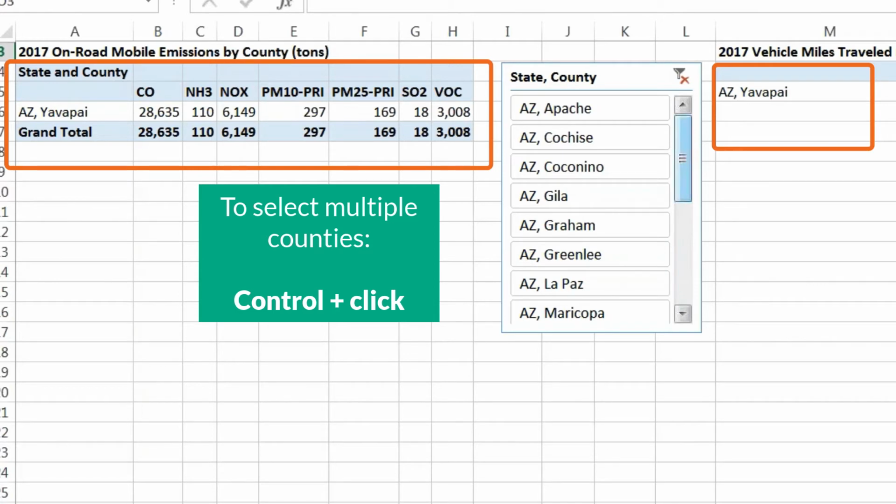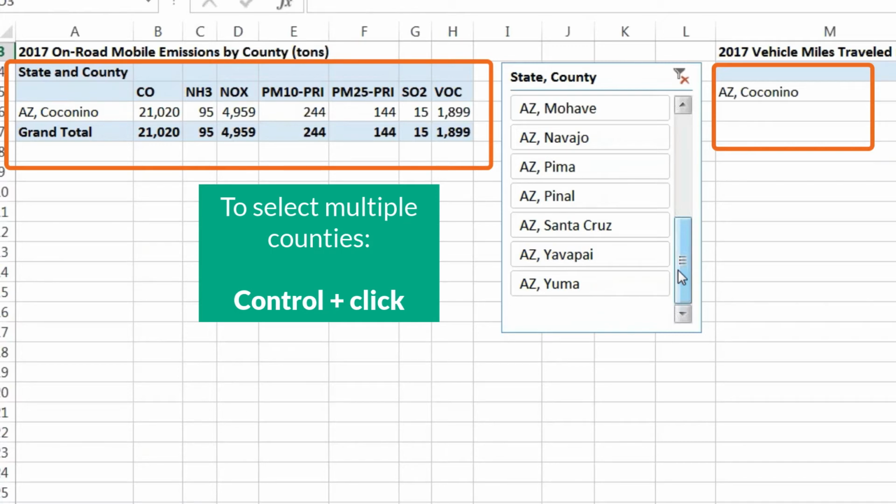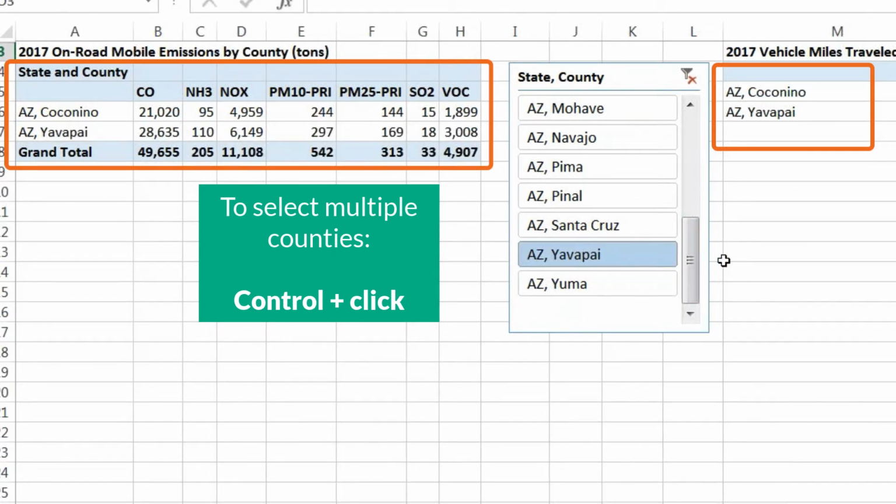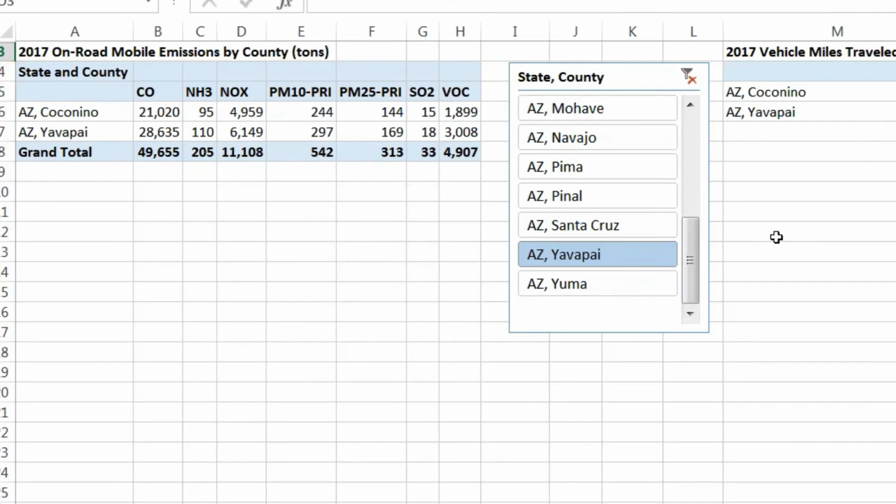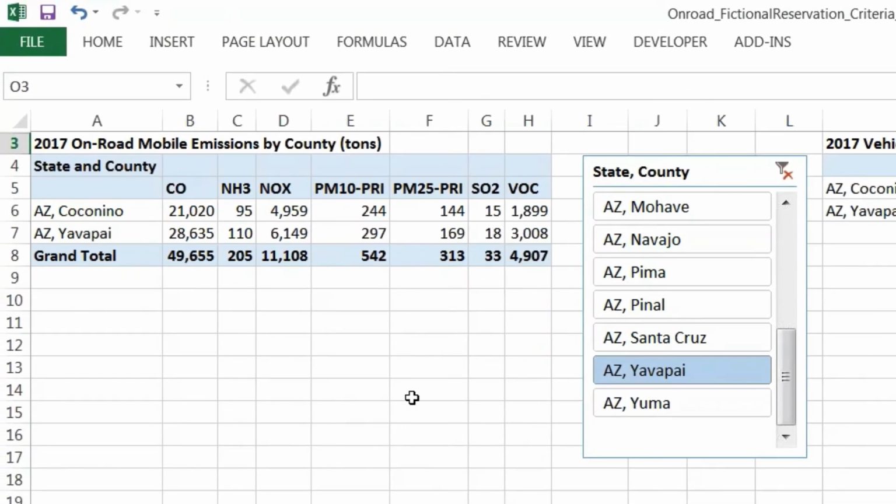Let's go back, select Coconino, and then scroll down. This time I'm going to hold down Control and then click on Yavapai. Holding down the Control key on my keyboard and clicking on Yavapai, it's now added. So both Coconino County and Yavapai County are in my tables, which is what I want. The table on the left side of the state and county box shows the county emissions, and that's the total county emissions from the 2017 NEI for on-road sources.